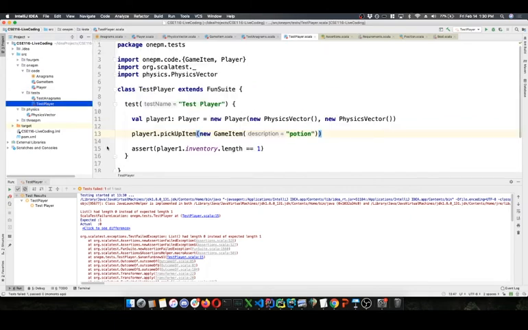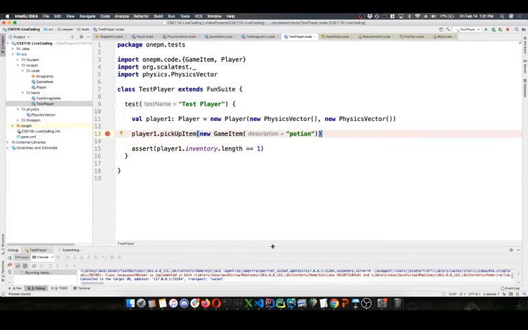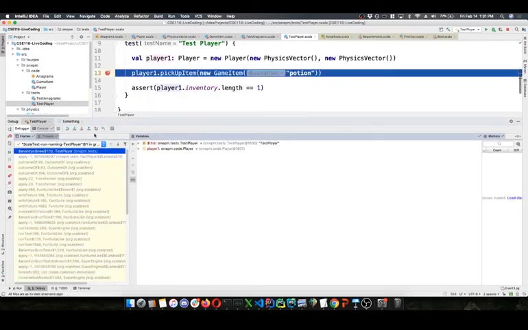So let's set our breakpoint. We have a test that's not passing. We know why now because I spoiled it. But let's run through the debugger and see why that failed. Let's see what happened there. So let's set our breakpoint right before the pickup item. Run this in the debugger and take a look at what we did. So the length was 0. It should have been 1.